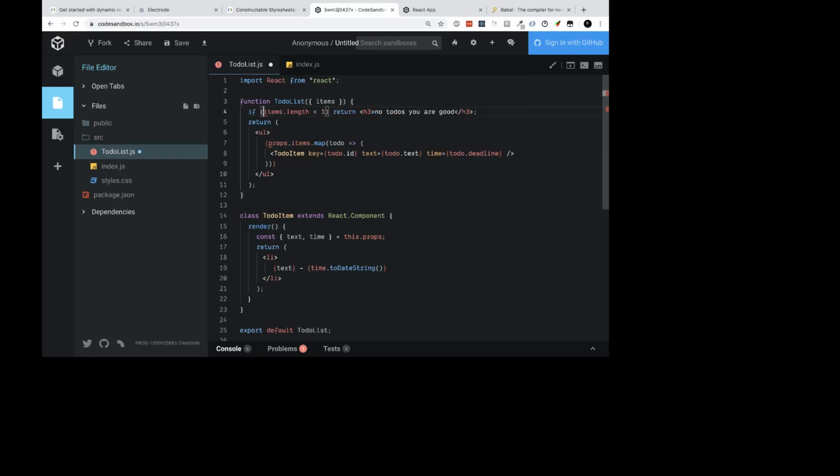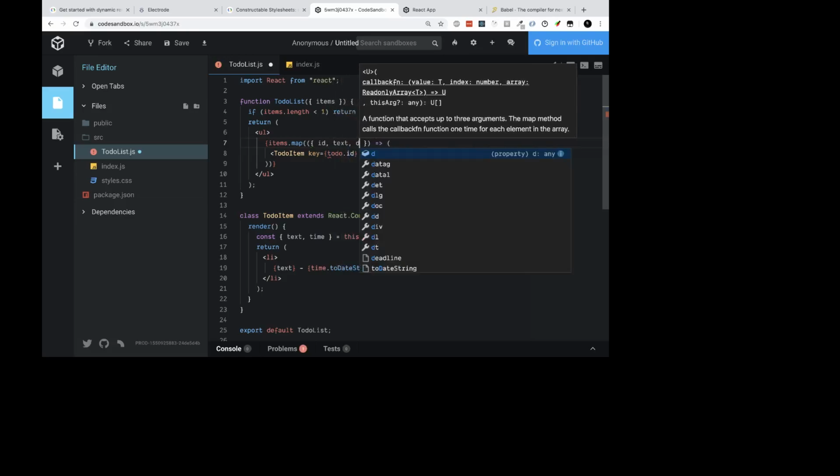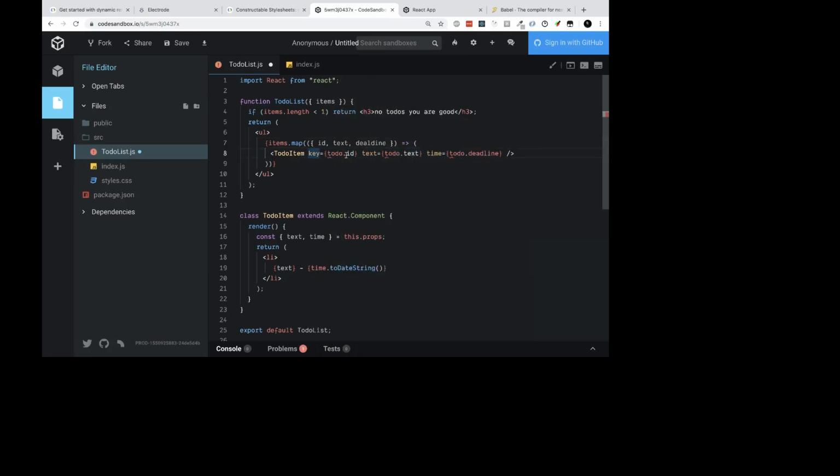So here we can say items straight away. We can even go and do it here. We can say id, text, and deadline, because that was one object here. So we destructured the keys from it.